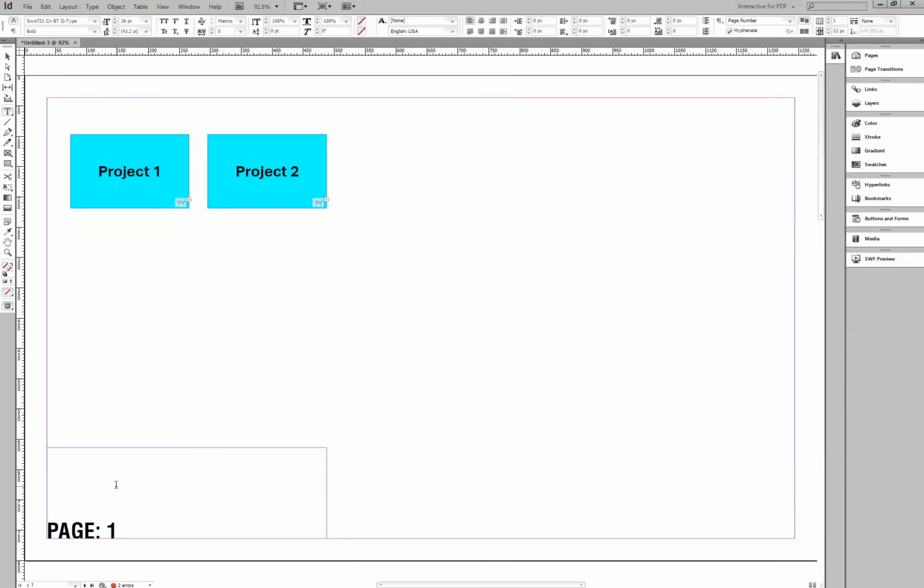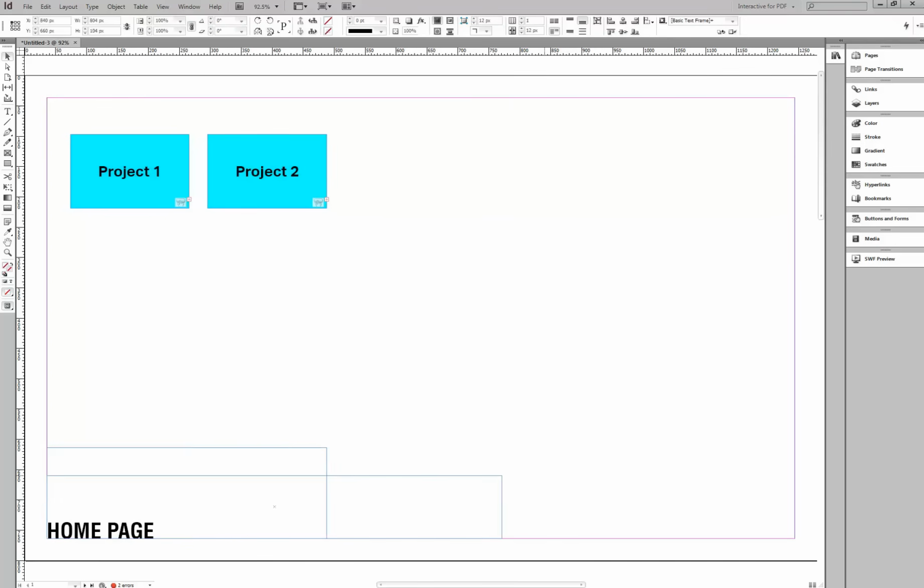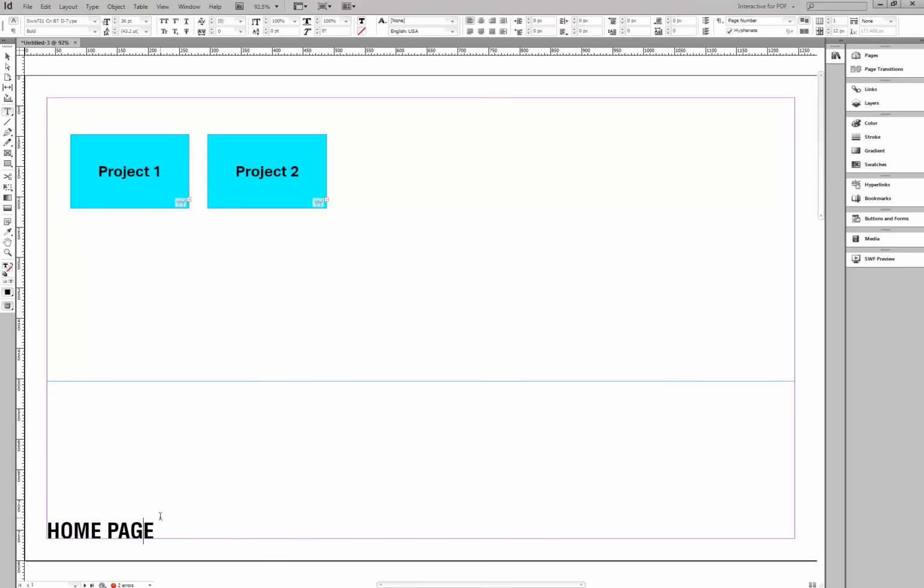Cool. And I'll put some more text. Home page, because for some reason I want it to be on the bottom. That's what's quite cool about InDesign. You can get the design that you want, the layout that you want, really easily, because it should be fairly familiar to you guys how to manipulate text and put images in and frame them and all that sort of good stuff.